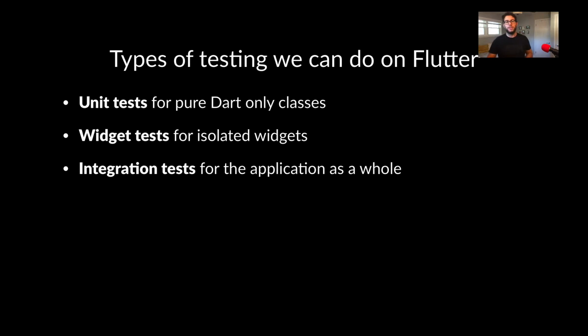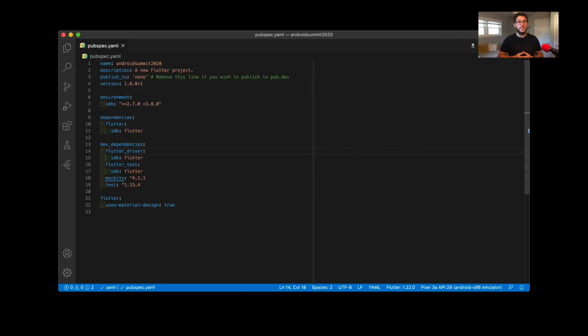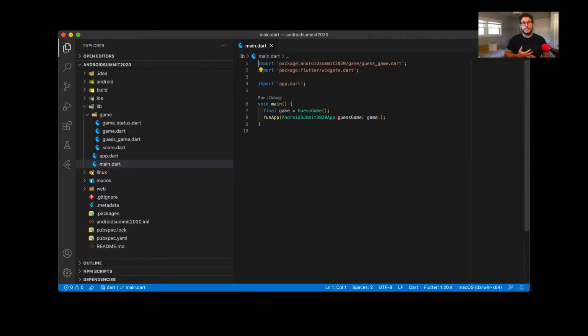So what do we need to create tests on Flutter? Well, what we need to do is to make sure that we include in our pubspec the Flutter driver for the integration test, Flutter test for widget test, and finally the test library, and if needed, Mockito. Why not? We'll talk about that later. But pretty much, let's see the code first. Let's see what do we have in our application and what's gonna be our approach.